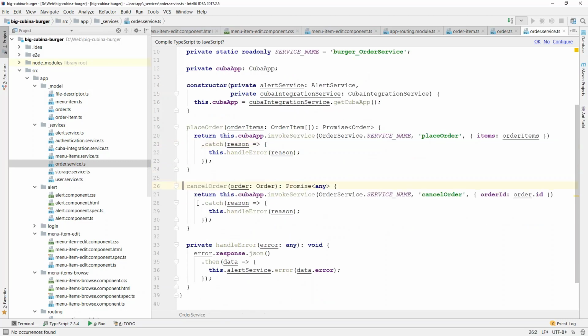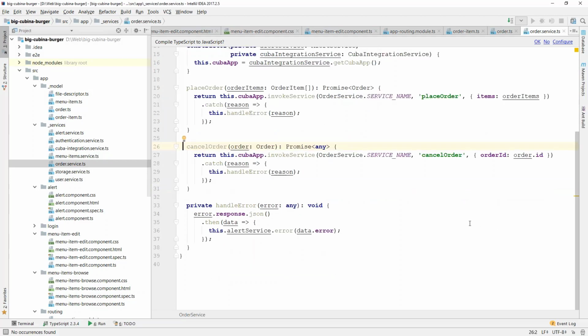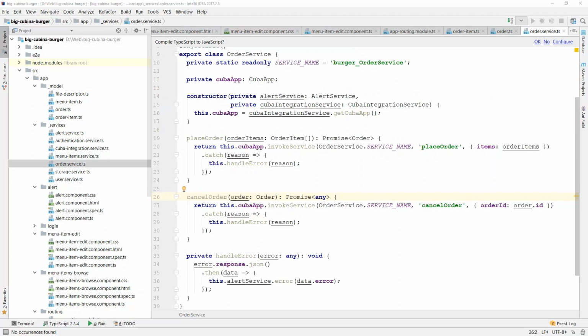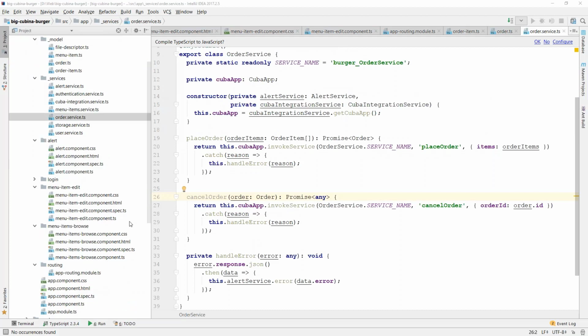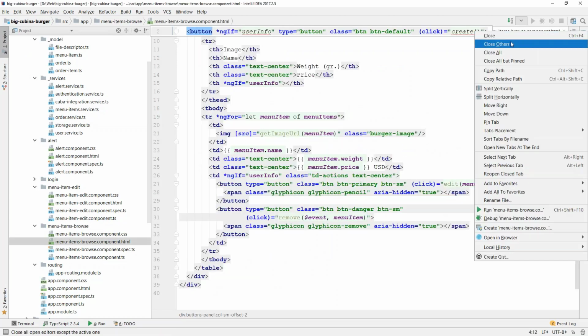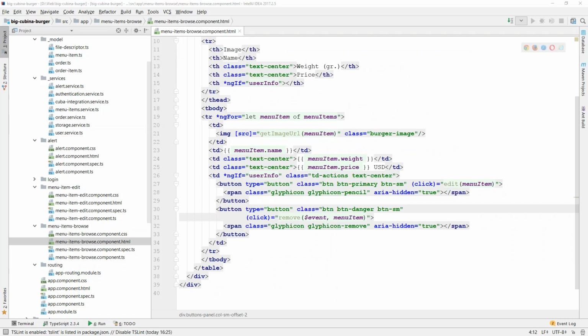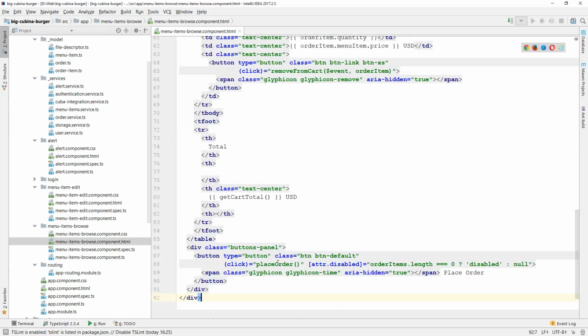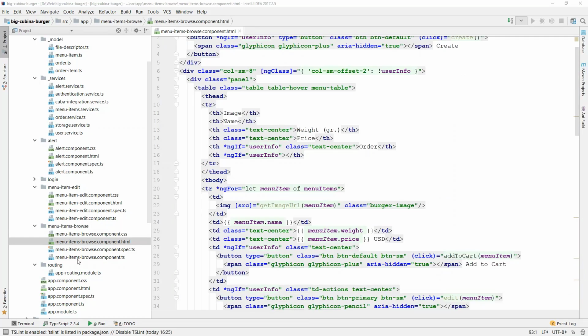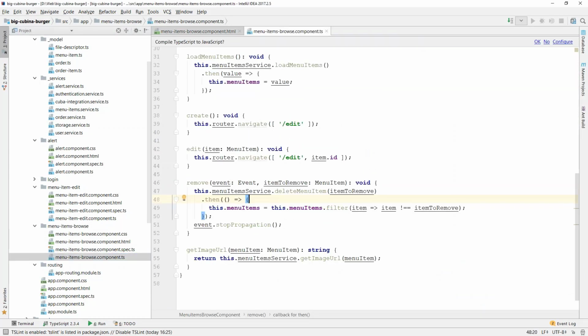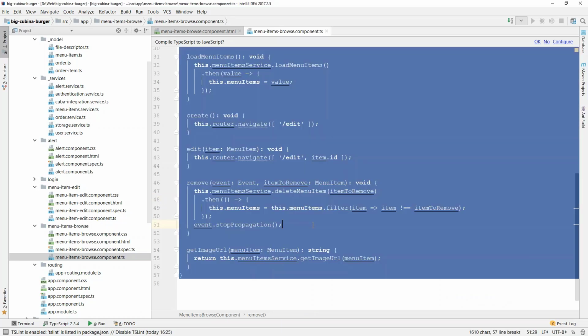To cancel order, we also call for invoke service method. We call for cancel order method and pass order ID as input parameter. Okay, now let's update the menu items browser so that it can place the order. Let's open menu items browse HTML. Let me close others and replace its content with the following. Open menu items browse component TS and replace its content with the following.